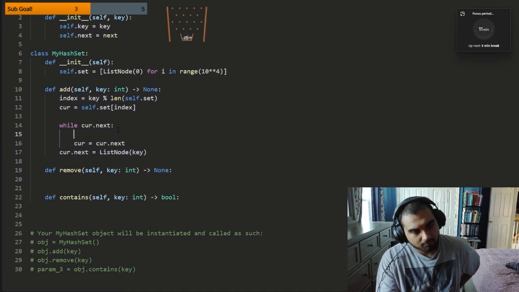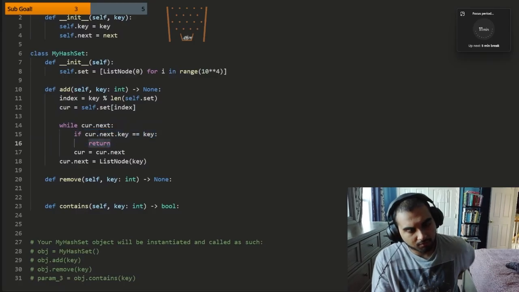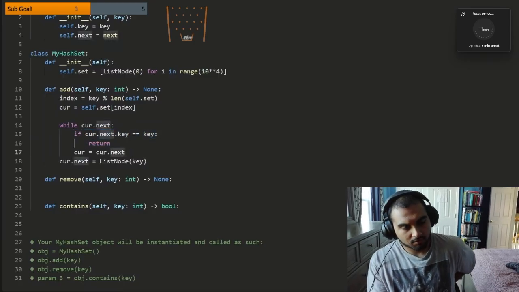So here, before we shift our pointer, we can check if current.next.key is equal to the given key as a parameter. At that point, we just want to return. We don't need to do anything anymore. We detected the duplicate, so we can stop. And the reason I'm saying current.next.key instead of just the current key is because, again, we want to skip the dummy node.